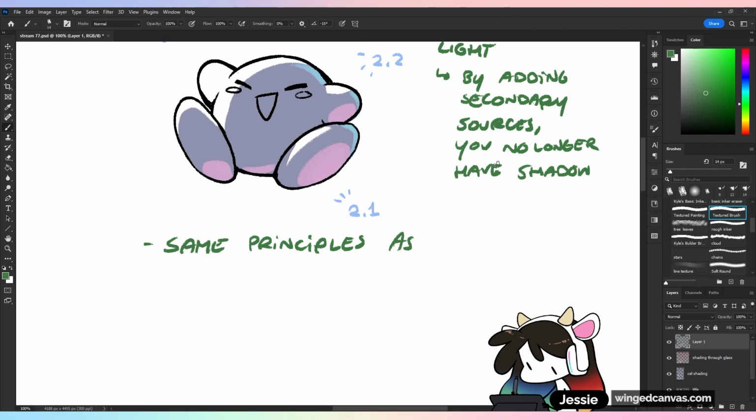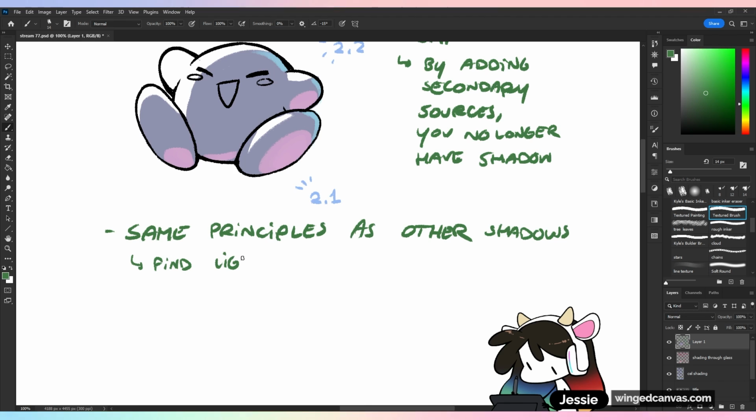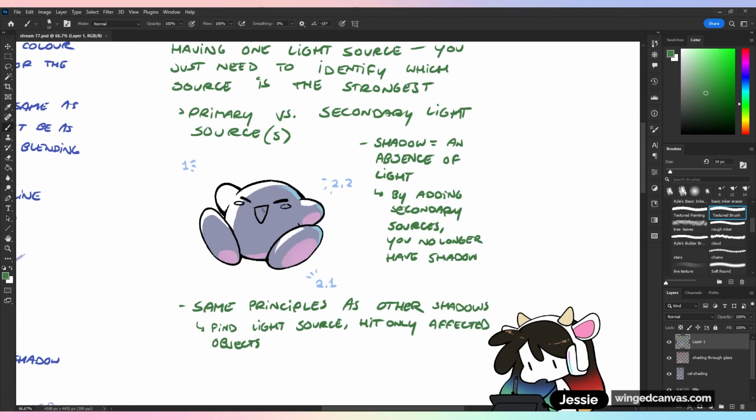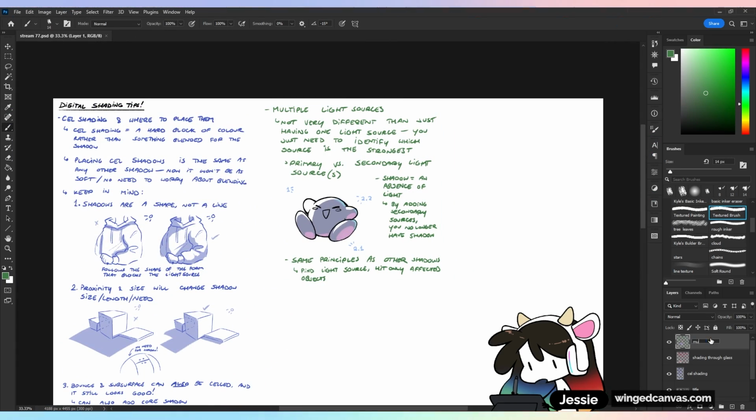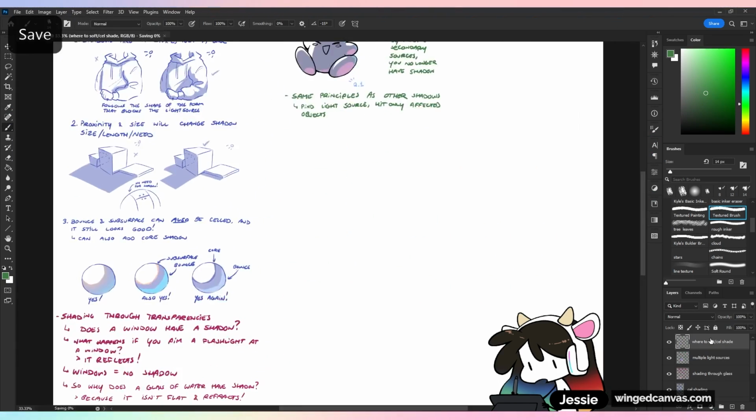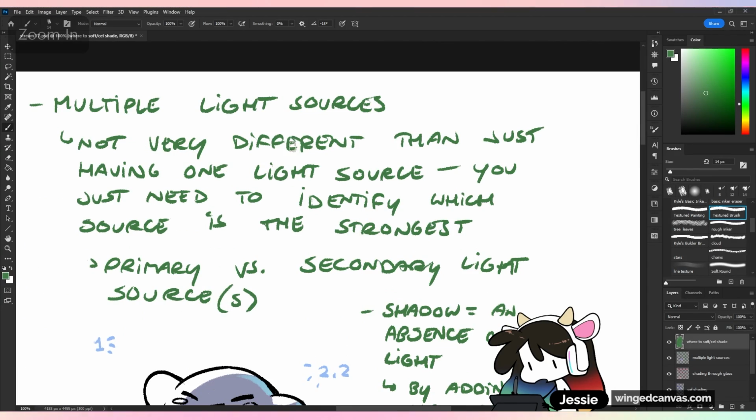So the same principles as other shadows, just find the light source and hit only the effective objects. The only things you don't have to worry about now are your core shadows and stuff like that, because your main light source will have taken care of that. Because these are weaker, they won't have as much of an influence as, say, your primary light source.